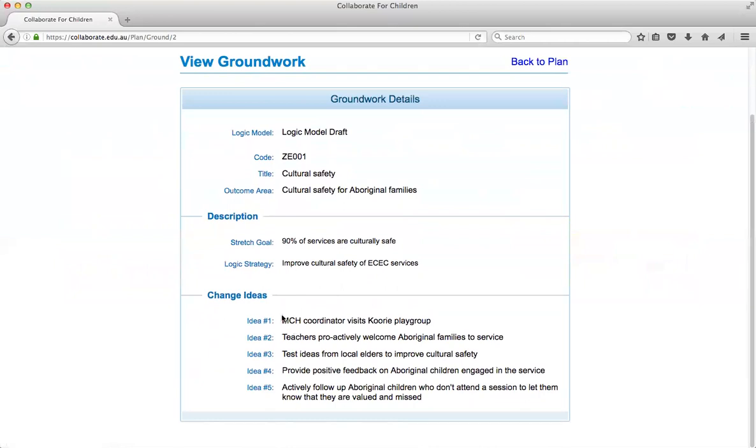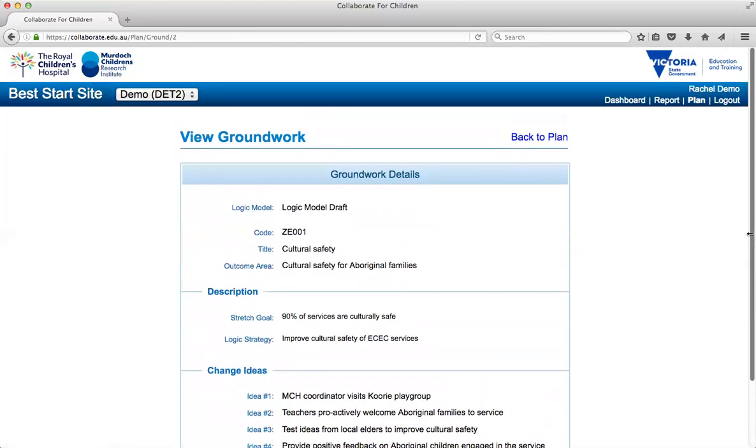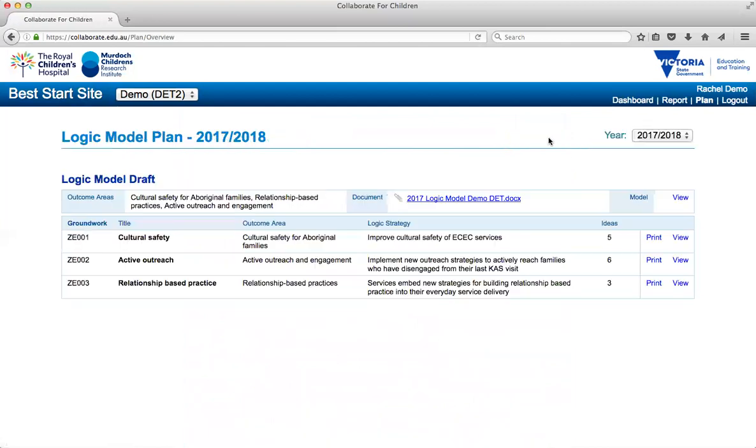The change ideas here are put in by the facilitator. So if you are wanting to put in a PDSA that doesn't have a relevant change idea listed, then you will need to contact your facilitator and ask them to add an additional idea to this list, so that then you can do that when you come to adding in the PDSA. So we can go back to the plan, and that just shows you these again, so you can see how many change ideas currently exist in each of those areas.